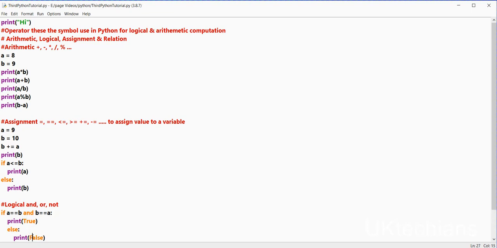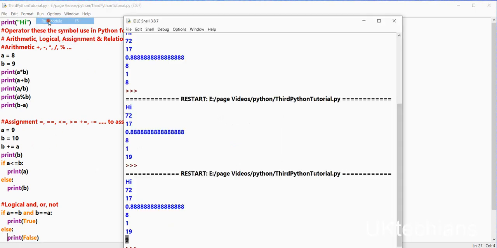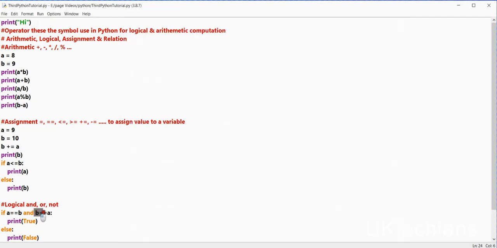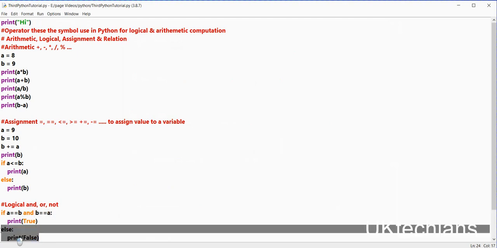Save. Right. So when it says else, the else will be here. Let's save it and run. It says false, because a is not equal to b and b is not equal to a, so it returns false in this case.